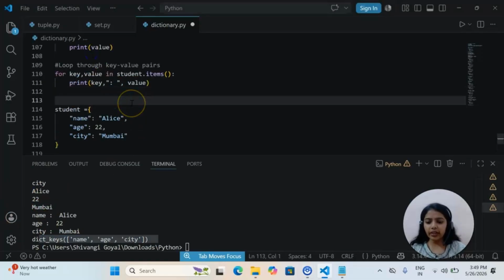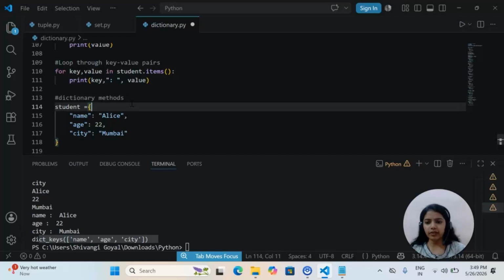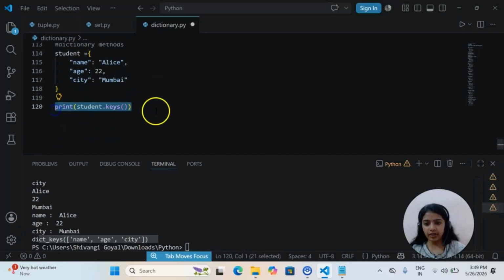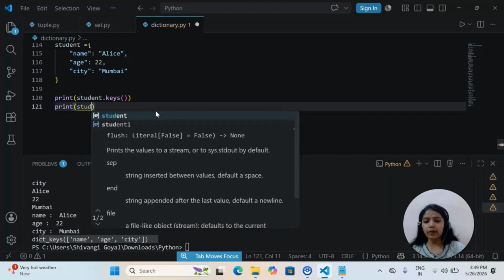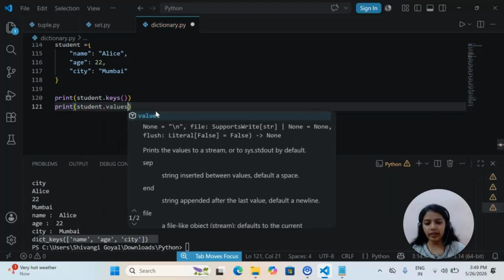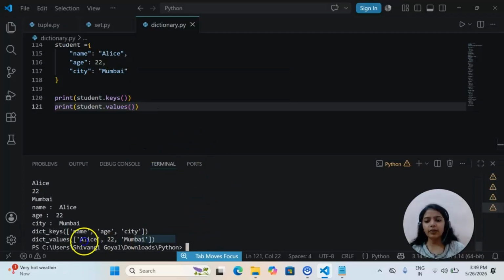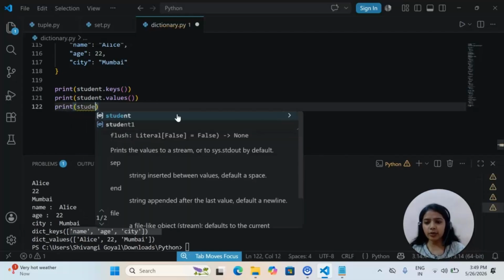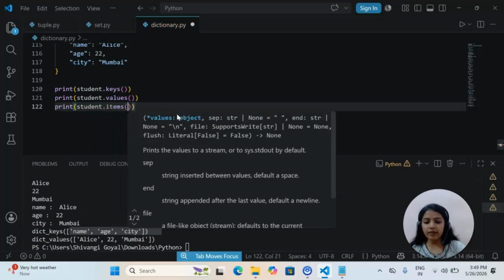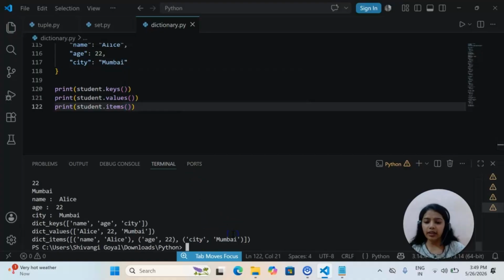So here we can give a heading, dictionary methods. First method was keys. Next method, although we have already seen it in the for loop, here it will give the results combinedly, so we will get only the values. So this is giving values, this is giving keys. Similarly, if you write print student dot items, it will print all the items in a single list. So here you see all items.